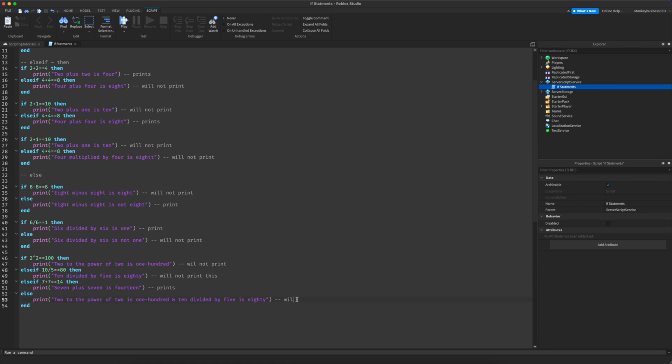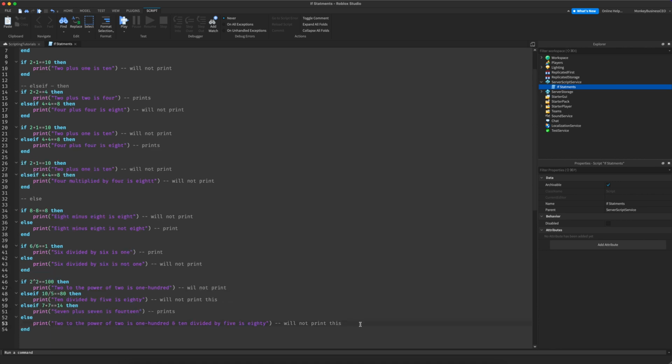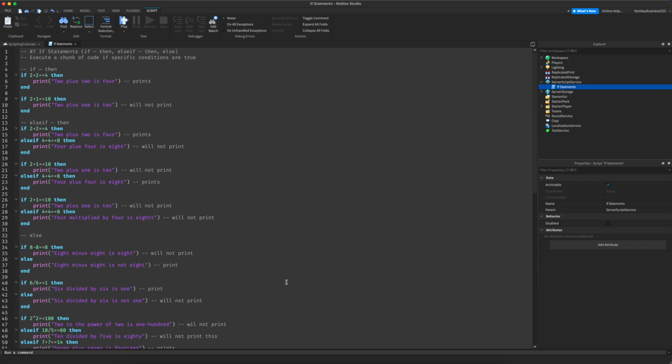So this will not print anymore because it has found something that is true. So it's running this chunk of code, and then it's done. It's not going to carry on. So you can essentially have as many else if statements as you want. You can only have one if and one else. So now you should be able to use if statements, and now you can incorporate if statements into your code.